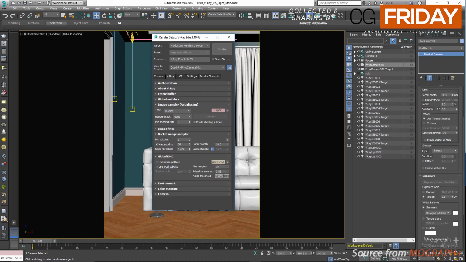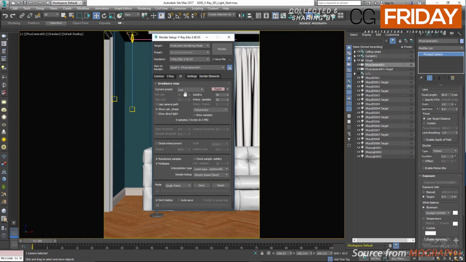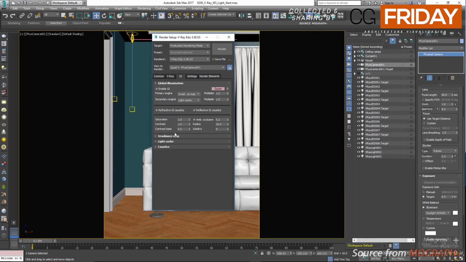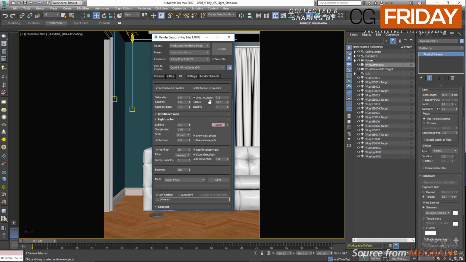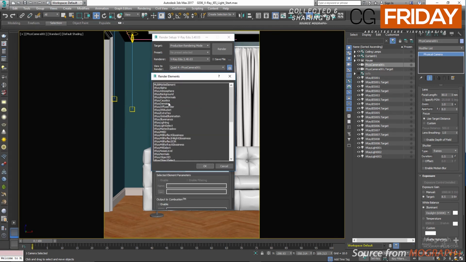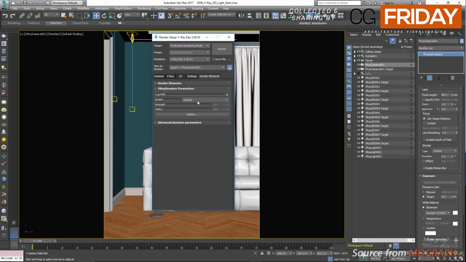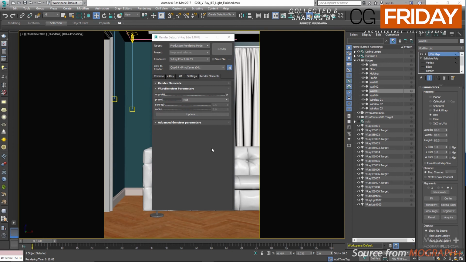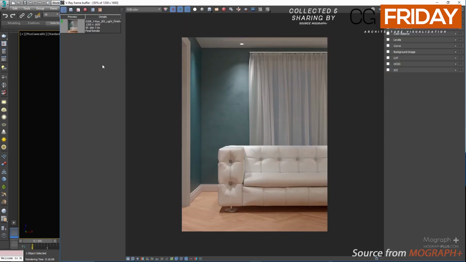Now in the GI tab, set the irradiance map preset to medium, set the subdivs to 70 and samples to 25. And in the light cache, increase the subdivs to 1000. Also, let's add V-Ray denoiser in the render elements and change its preset to mild. Now you can go ahead and start render.